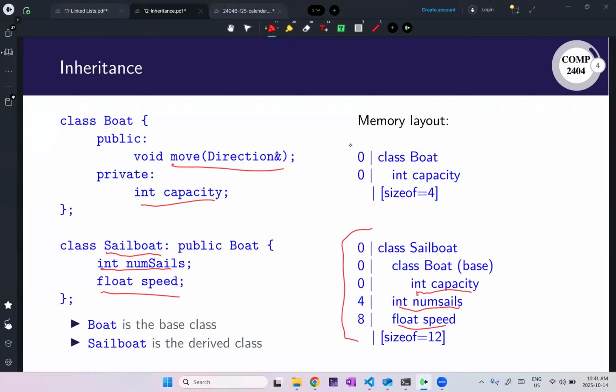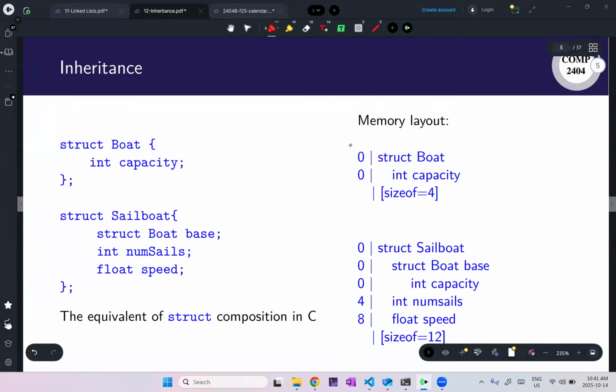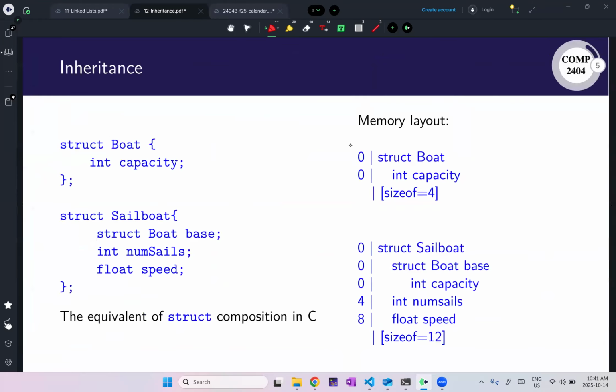So one way to think about inheritance: we say prefer composition over inheritance, but they're almost the same thing. The compiler is going to do some additional checking so that I can pass a sailboat into a function that would accept a boat. But when it comes down to memory, it really is just like composition. It's as if I made two structs, and inside my sailboat struct, I put a boat struct.